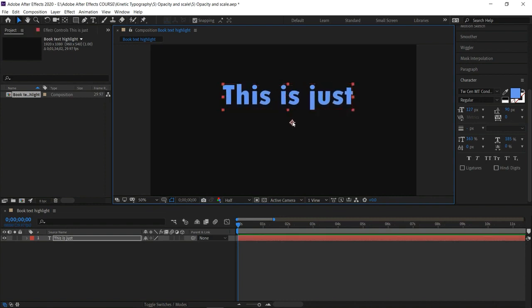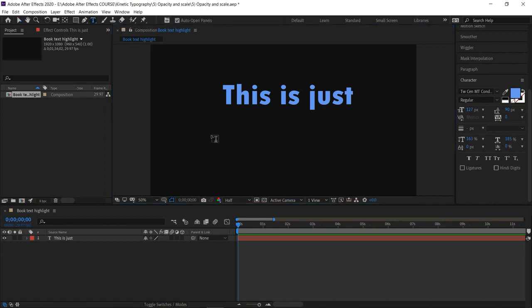And this is the anchor point. Just imagine it as a pivot around which anything rotates, or you can use the Pan Behind tool to move the location of this anchor point. Place it in the center of the text. When it is placed in the right position, you can use the selection tool and perform other things.